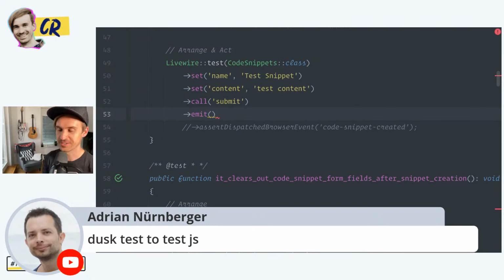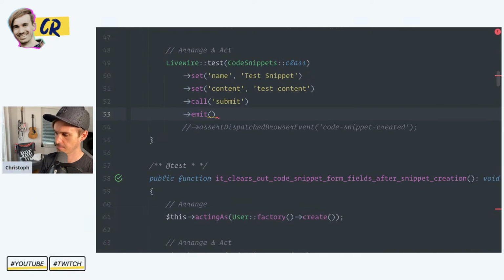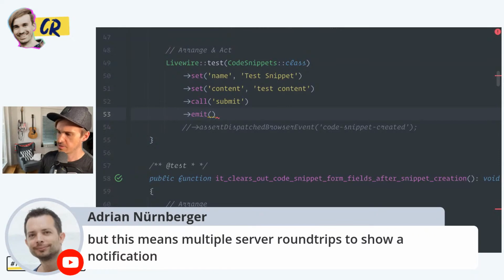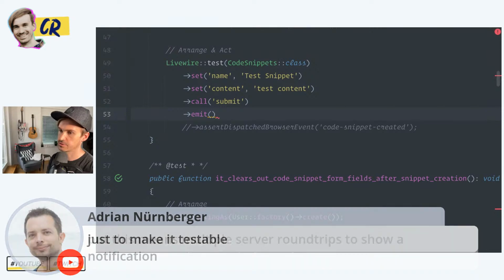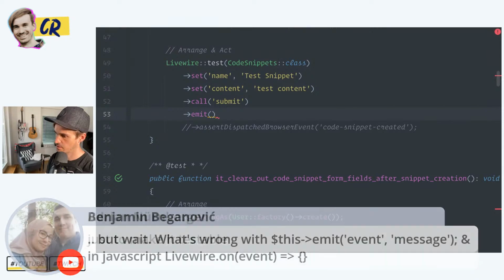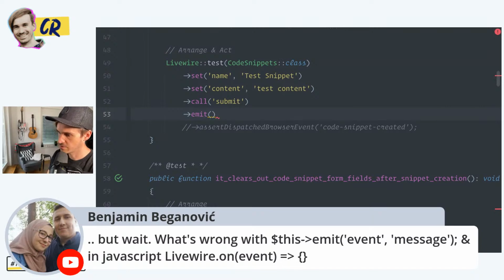Yeah, I don't want to go this way, this road. But this means multiple server round trips to show a notification. Yeah, this is, of course, a downside for something simple like this, but currently it sounds like the best way to do this, but also to test this. What's wrong with this one?